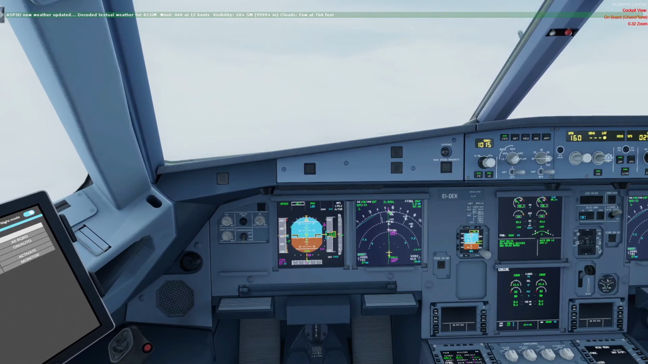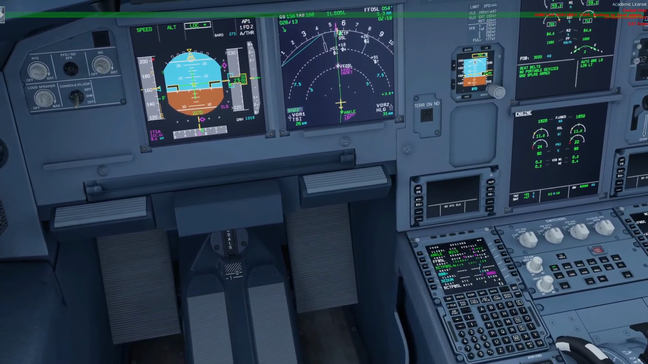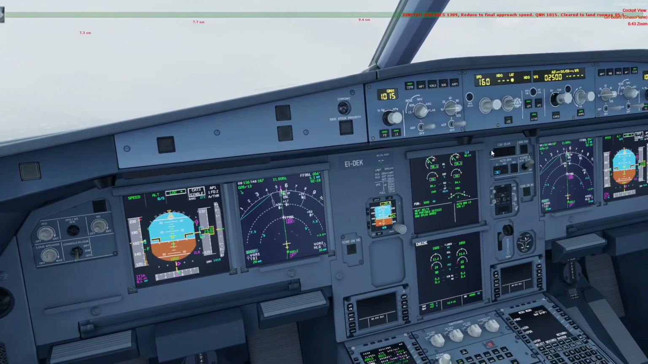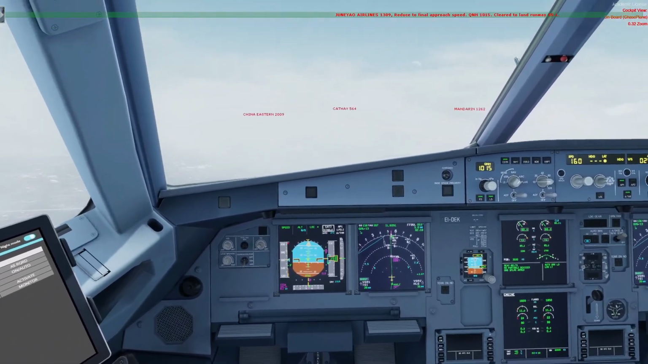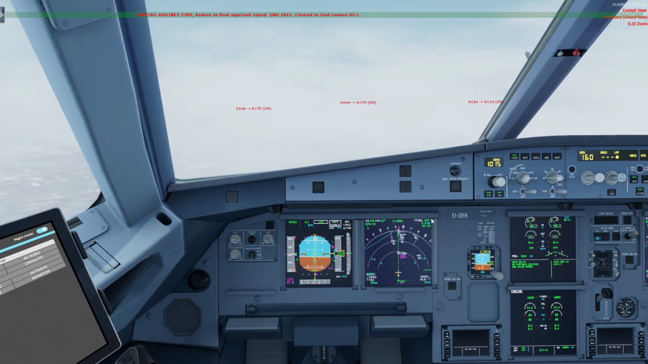Tower DKH 1309er, runway 05 left. On final, DKH 1309er, slow to final approach speed, QNH 1015. Localizer capture, approach runway 05 left. Reducing to final approach speed, QNH 1015, cleared to land, runway 05 left, DKH 1309er.